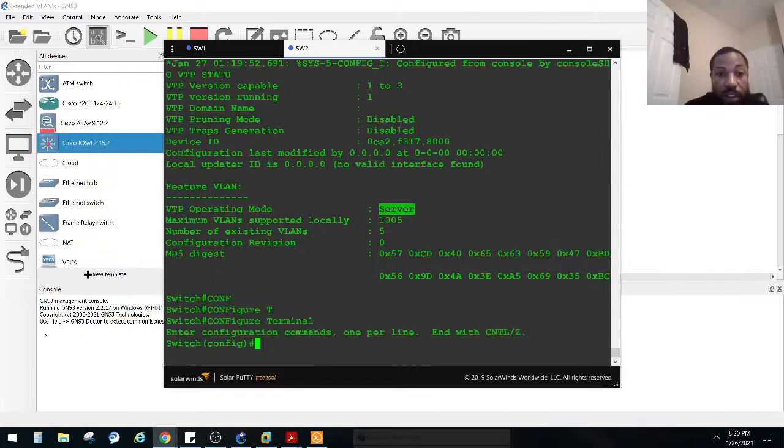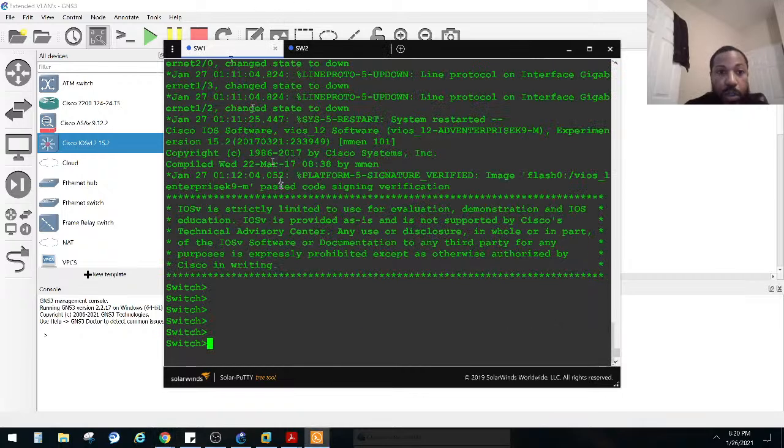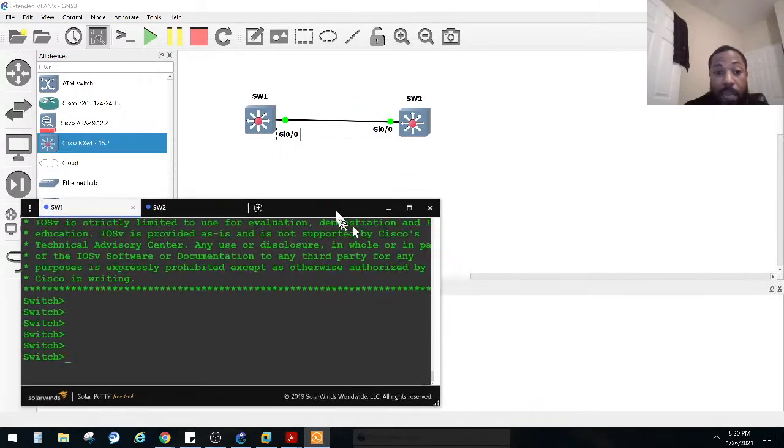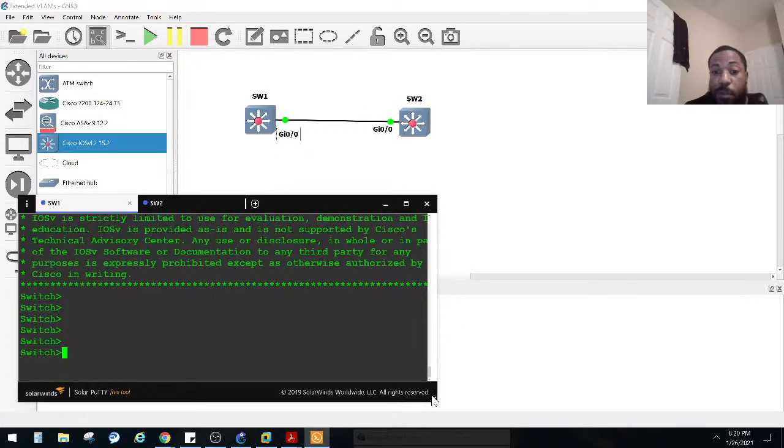Go to global config mode. I'm going to go to switch 1 real quick, and let me move this out of the way so y'all can see the topology and my stuff. And y'all can't see the chat screen no more, right? I got it scooted over to the other monitor there.